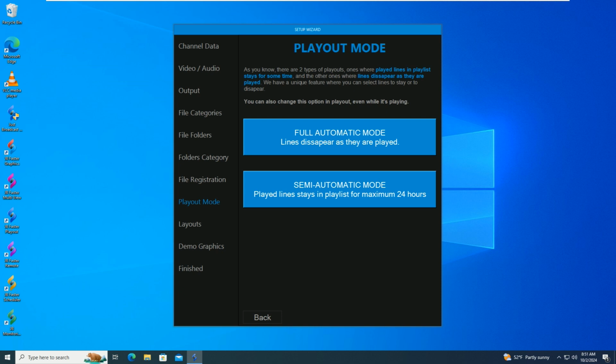Next. Now we select the playout mode. We have two different modes. Full automatic mode, where lines disappear as they are played, and semi-automatic mode, where a played line stays in the playlist for a maximum of 24 hours. So you can select whatever mode you want.